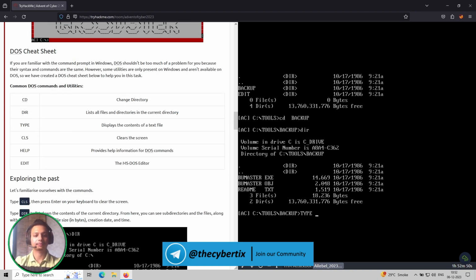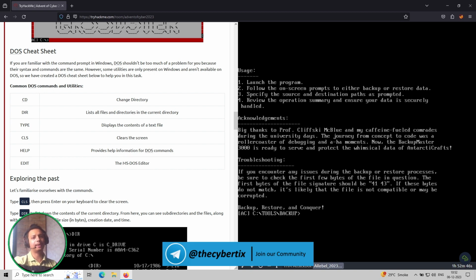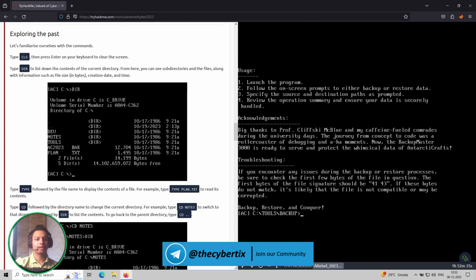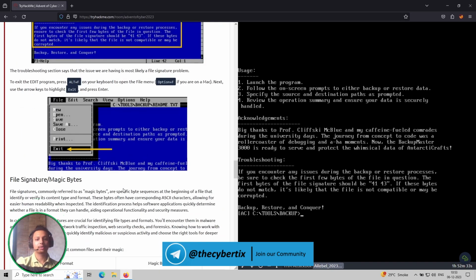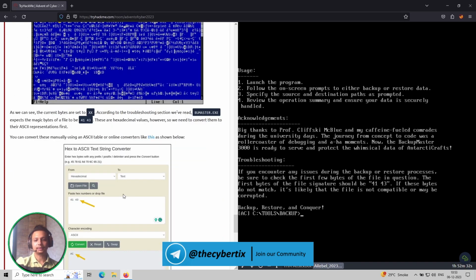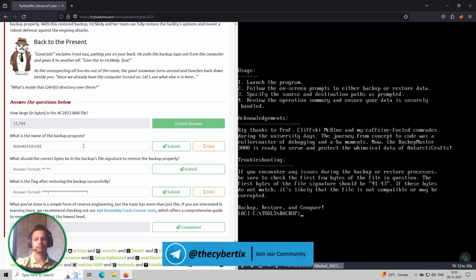Type readme.txt. You can skip typing it by using the tab function. So over here they have given the acknowledgement and the troubleshooting if you face any kind of issues. Here we can see the program name is Backup Master 3000. You can see that Backup Master 3000 is ready to serve and protect. So let me just enter that in the answer field, and submit.